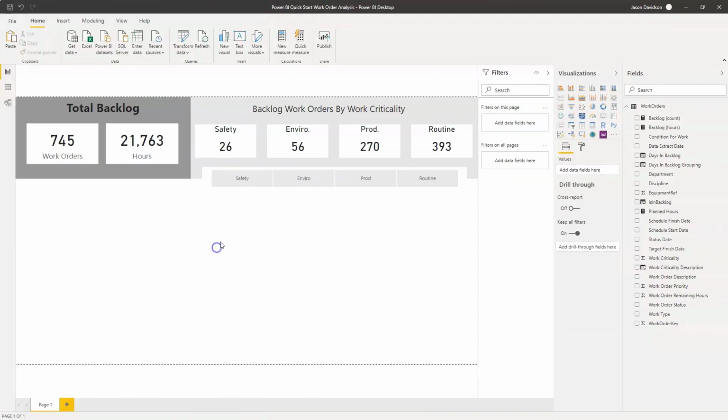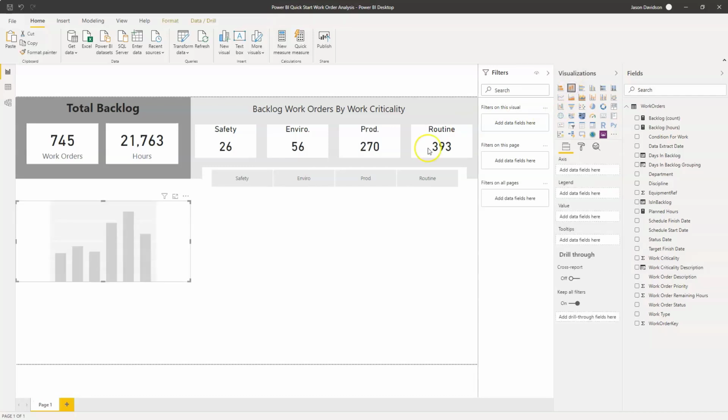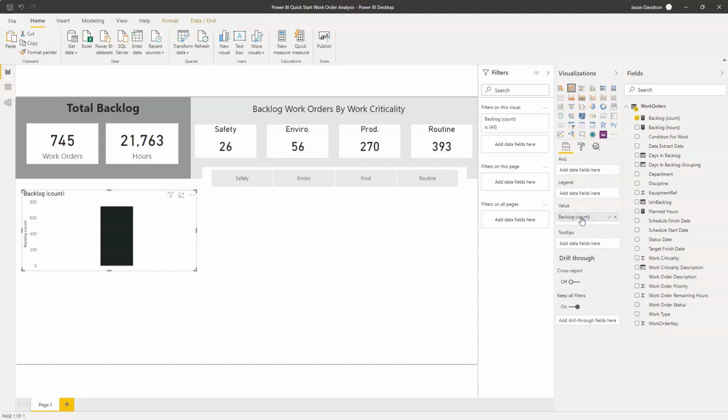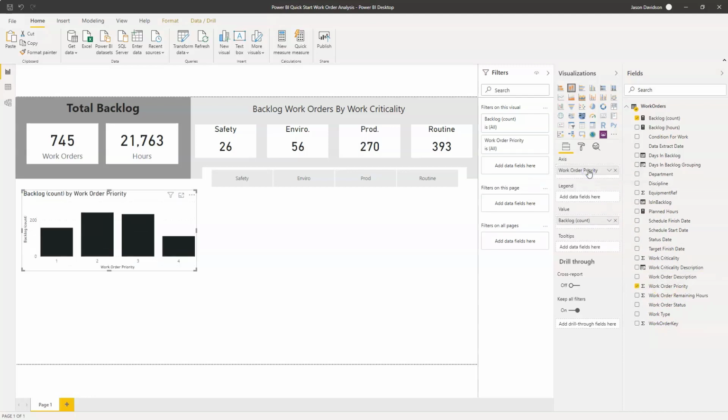Hi, and welcome back to the next lesson. This lesson we will add some column charts. So we click on that and we will add in a chart. So this chart here is going to be the list of number of work orders in Backlog by priority. So we need the number of work orders, Backlog count, and that is going to be our value. And then we need to split that by work order priority, and that's going to be our axis.